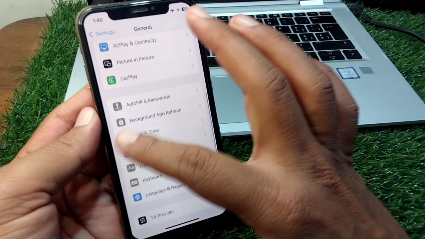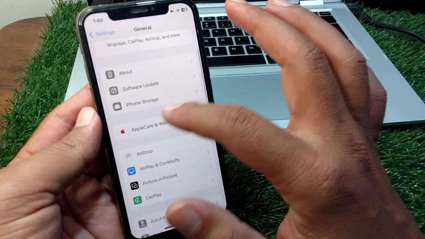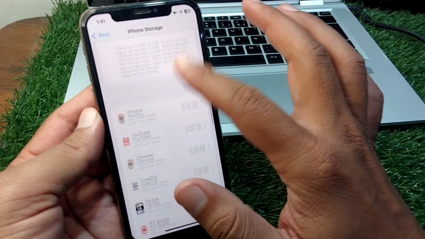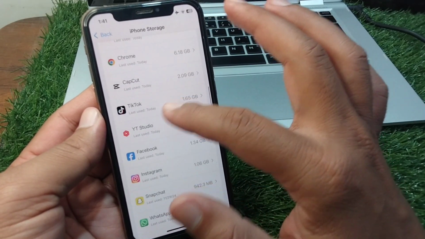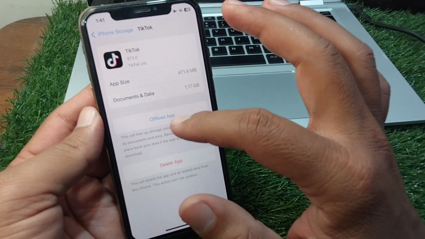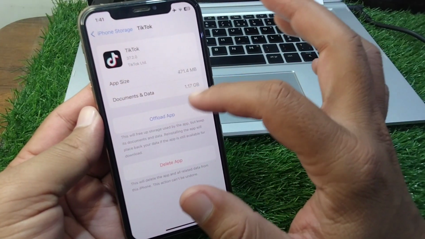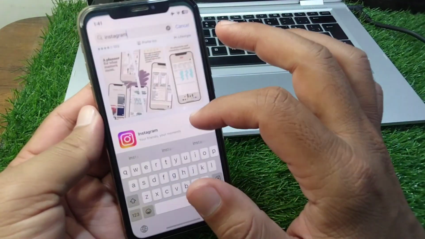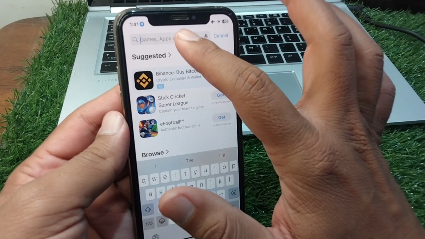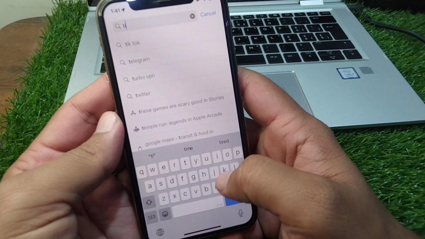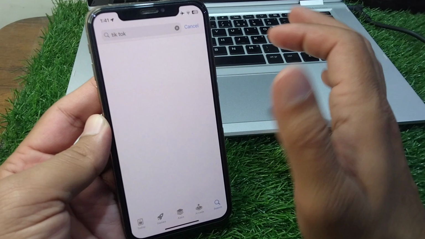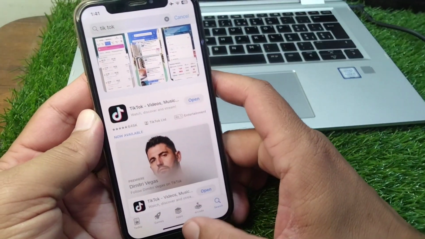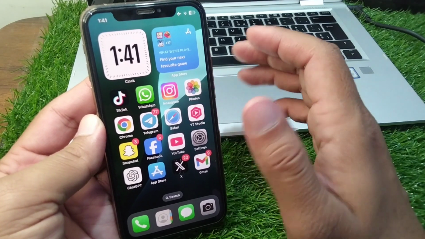And if the problem is still there, then go back and go to your iPhone storage, or open Apps on your Android phone. Then go to TikTok and offload your TikTok app one time. So guys, simply offload your TikTok app, and after this go back and search for the latest version of TikTok on your App Store or Play Store, and now get the latest version of the TikTok app on your device. So guys, do this and check if the problem is fixed or not.